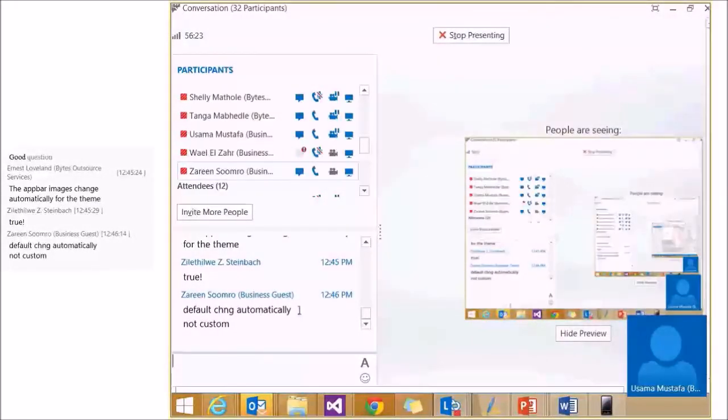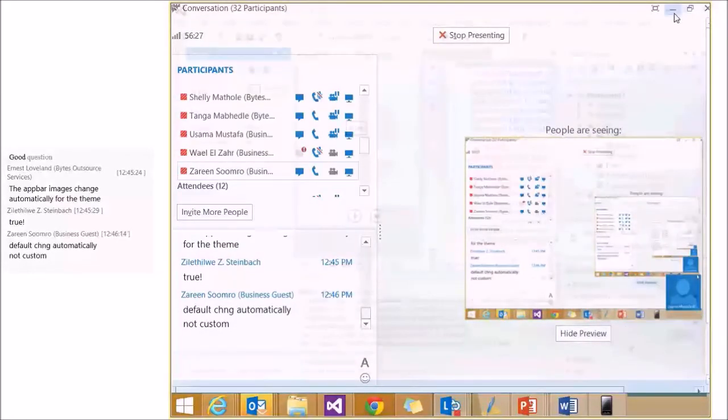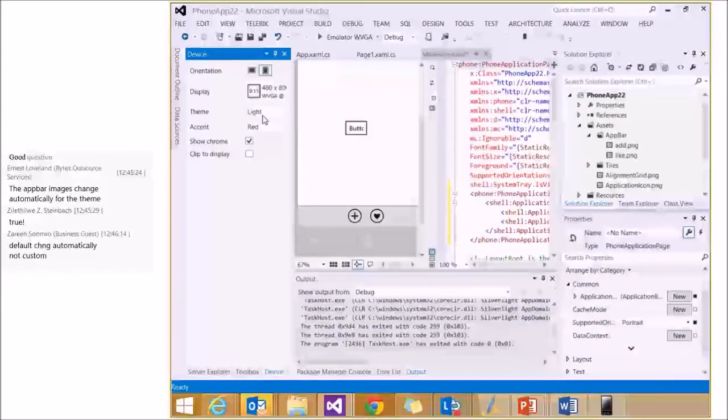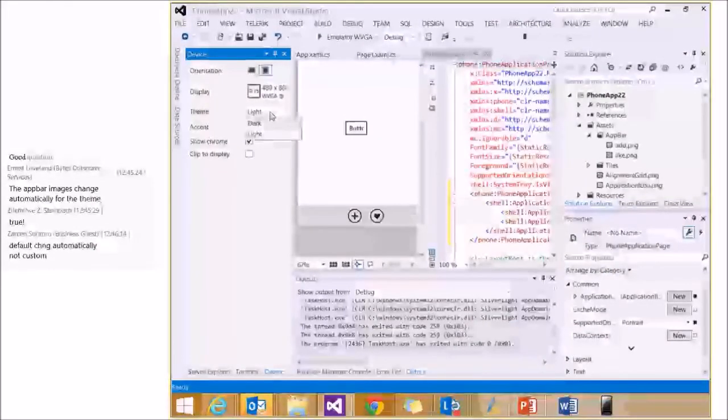Default change automatically, not custom. Yes, the default change automatically. And that's what I showed you here, without even needing to run the app to check that. Okay.